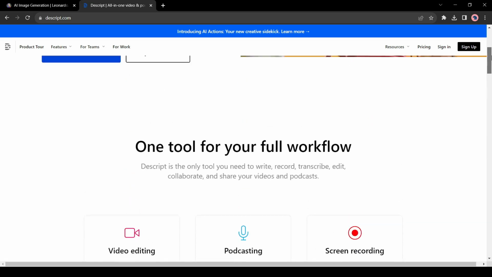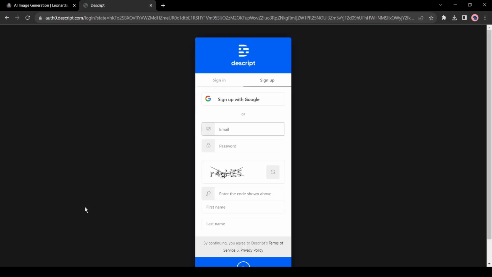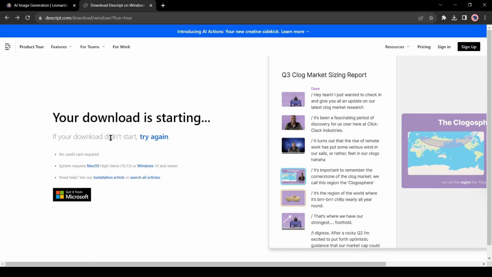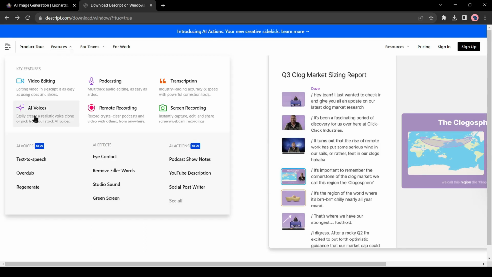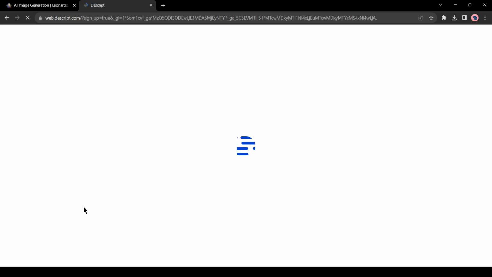To start creating, click on Get Started for free from here. Now create an account with your email or Google account. After creating the account, you can download the Descript app for your Mac or Windows OS. If you want to use the web version, come to the Features tab from here and then select AI Voice. Now click on Get Started for free.